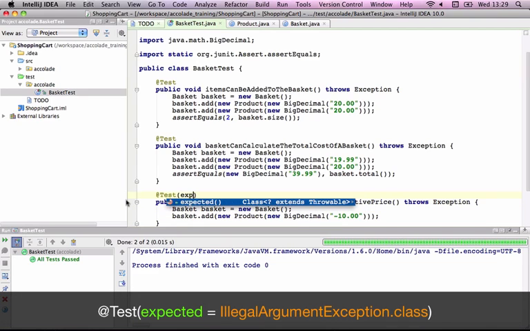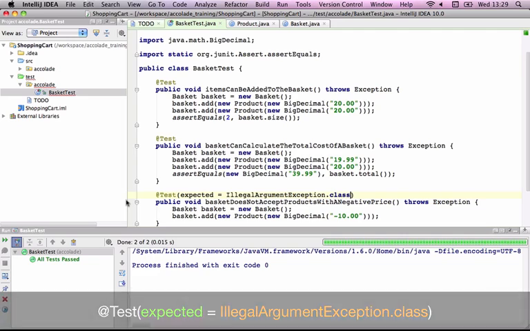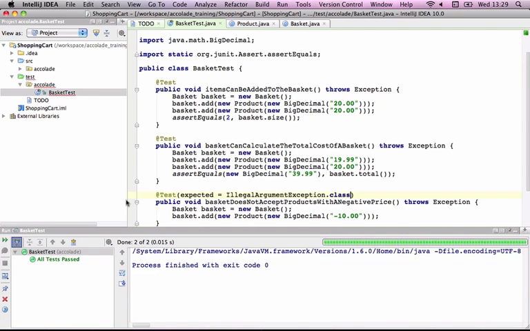The way that we verify the behavior is, in JUnit, you can put expectations on the test annotation that a particular exception will be thrown. So here we've said this test should expect the illegal argument exception to be thrown. And so that implies that when we go and implement the add method on basket, if there's a big decimal with a negative number, we've got to throw that exception. So now that we've got our test, let's go and run it and make sure we're failing for the right reasons.